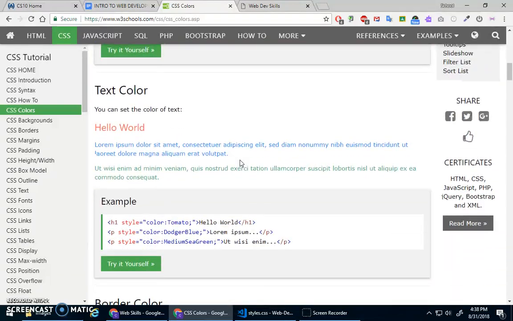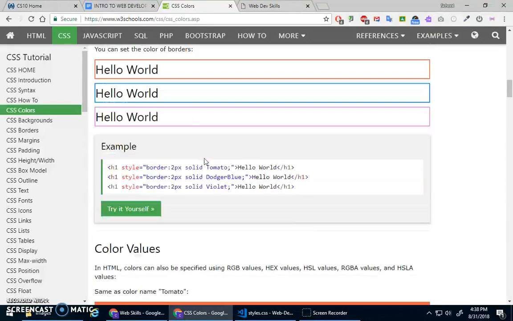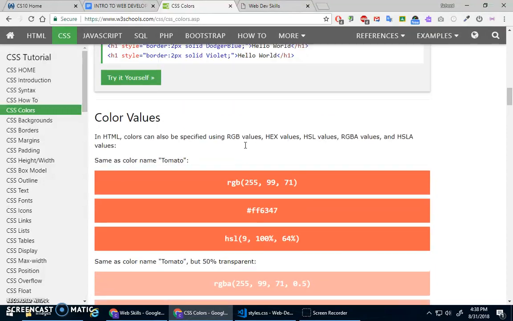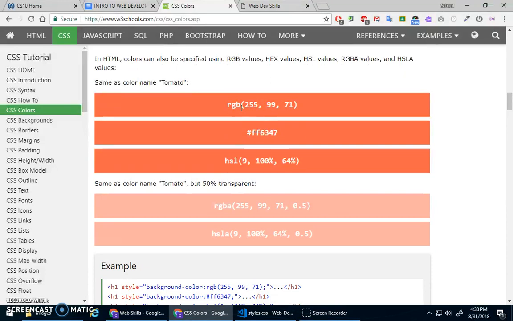You can also do, so now we're talking about, we'll get into the background color and stuff. We're just doing text color for now. Borders we'll talk about later. But there are also different color values. RGB stands for red, green, blue. So this is the amount of red, the amount of green, the amount of blue. And it's basically a 0 to 255. So 255 would be full red, 0 would be no red. 99 is in between 0 and 255, so a bit of green, but not full green, right? And same with 71. You can also use the hex values here.